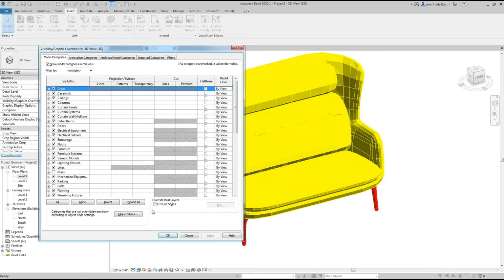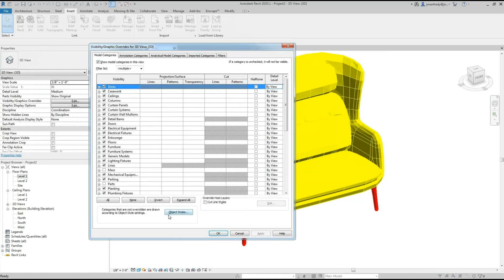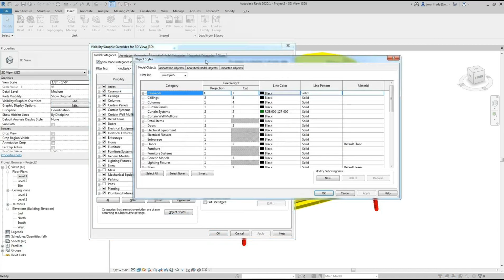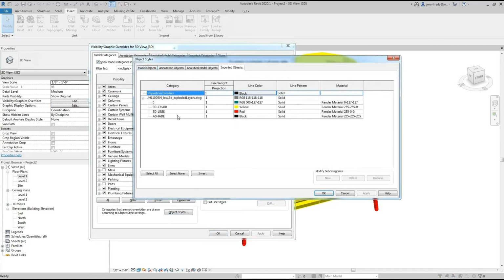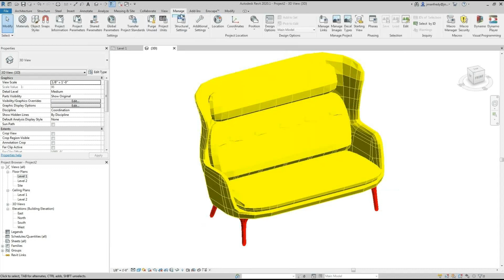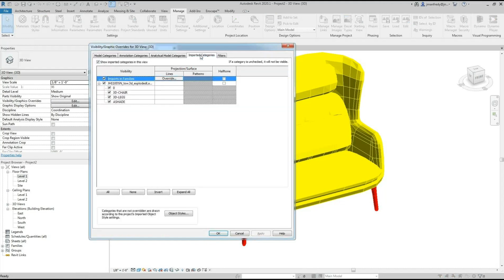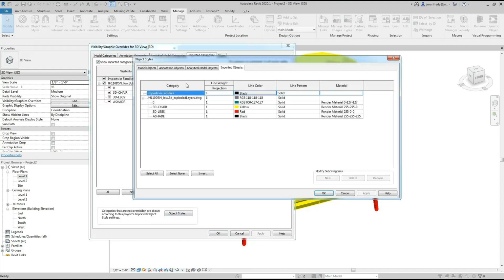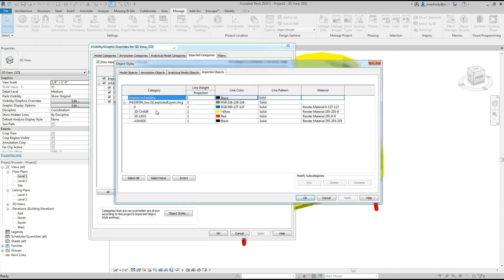VG again. I can also, down here, go to Object Styles, under Imported Categories. And this is sort of a shortcut, because normally, to get to Object Styles, you would go to Manage, Object Styles here. But if you're already in Visibility Graphics, or VG, and you're already in Imported Categories, you can go to here, Object Styles, and again, find Imported Objects, which are these. And you notice here, these are the AutoCAD layer colors. The line colors are coming through.